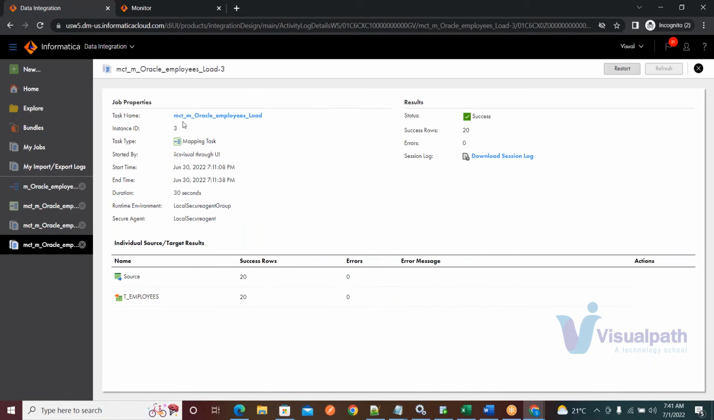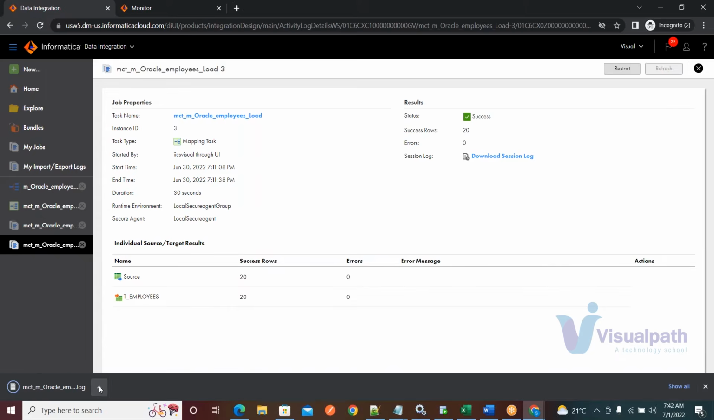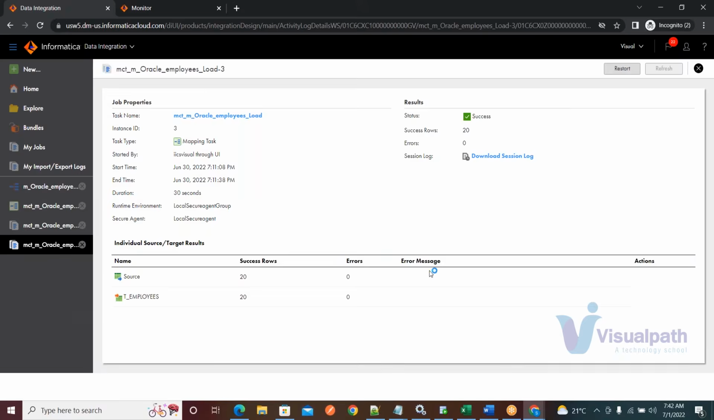So I just click on this mapping configuration task, and you would see the task name, instance ID. For every instance, there would be an ID, task type, and these things. So how do you know you have done it rightly? Click on the download session log, and your log would open. Just click on open the log.